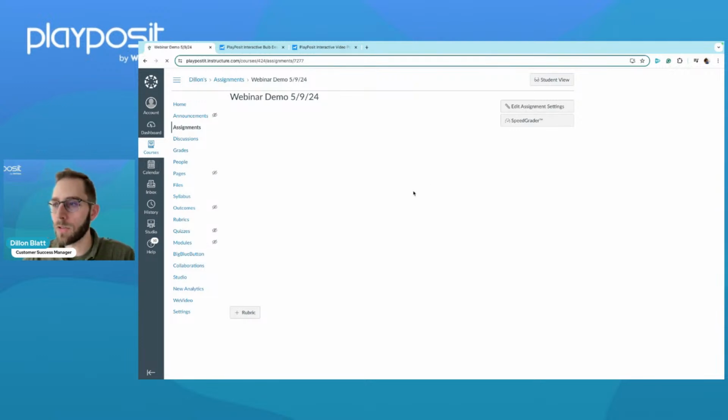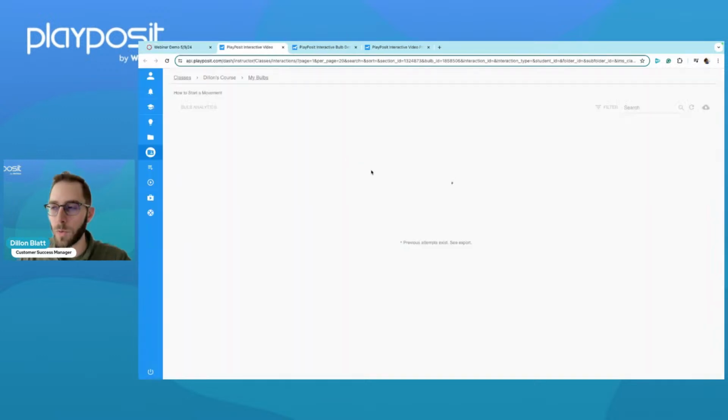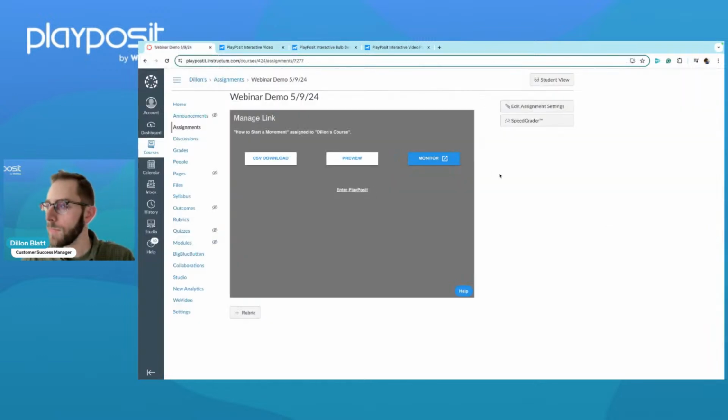And as the instructor, you will now see this screen on the assignment where you can download the data in CSV, you can preview the bulb again, or you can monitor that bulb, which will take you to a data page with all your students listed and their engagement. And notice that sync grades button is here in the top left as well for you to sync with your LMS gradebook.